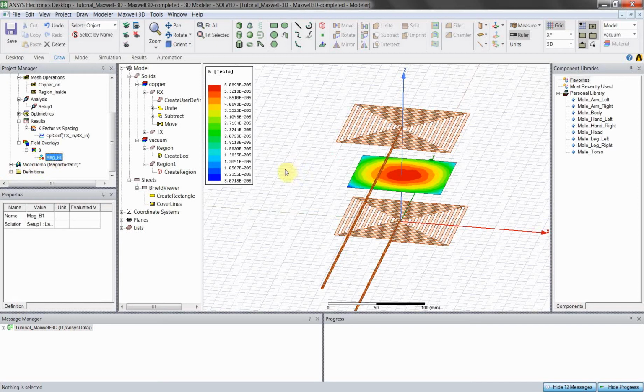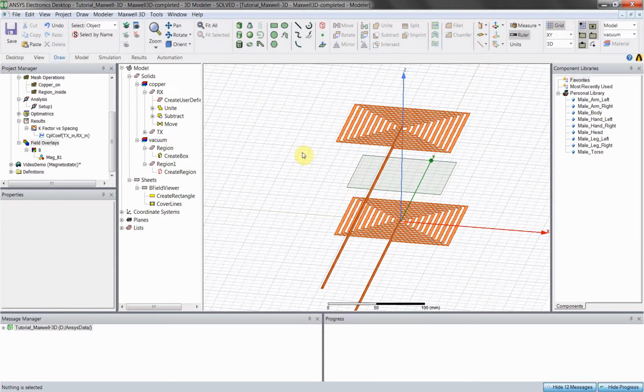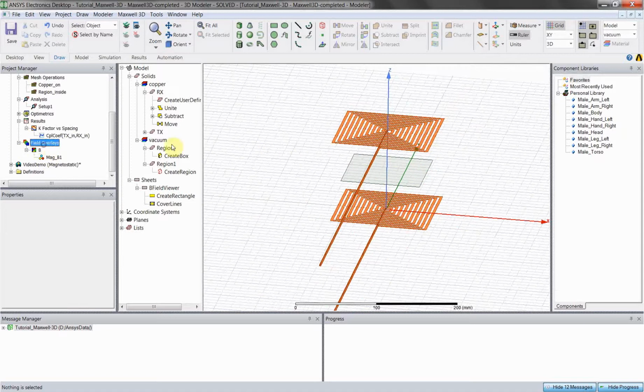So yeah, that's basically all I'm here to show you. I hope it's been informative, and yeah, this is Maxwell 3D.